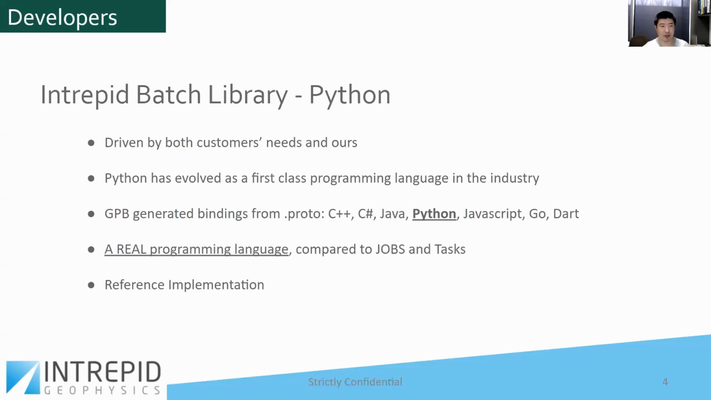Say, for example, if you're developing a web application and you want to talk to Intrepid, because Intrepid has a Protobuf interface, you can use the .protos and utilize the Google Protobuf compiler to generate the JavaScript bindings, and then you can start to write your own tasks or your own scripts to drive the Intrepid functions, audio model.